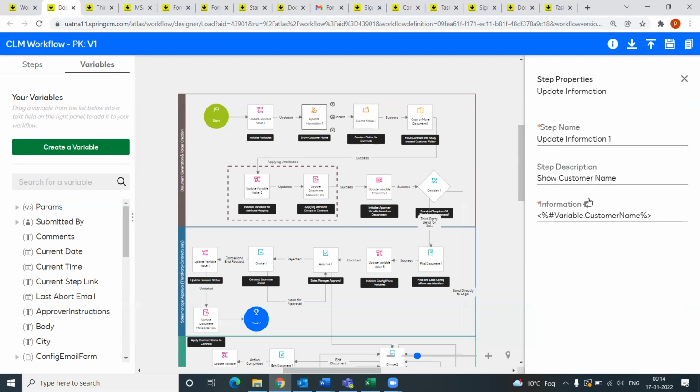Another step is to show the customer name. We have used this expression. This is actually the variable of the customer name, because once the document is generated, we want it to be reflected with the name of the customer.